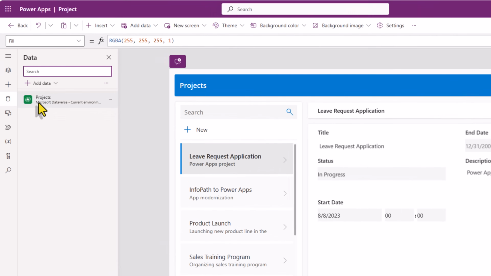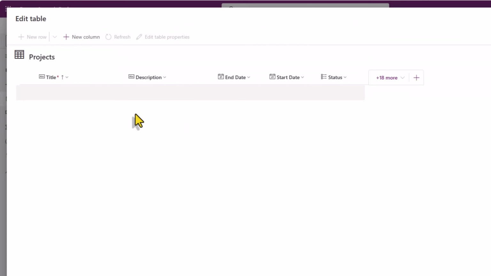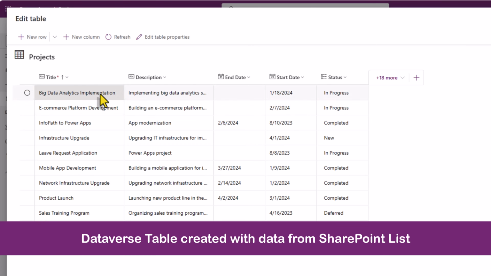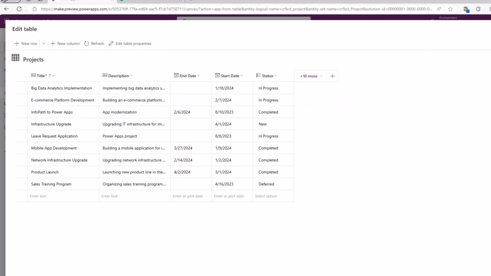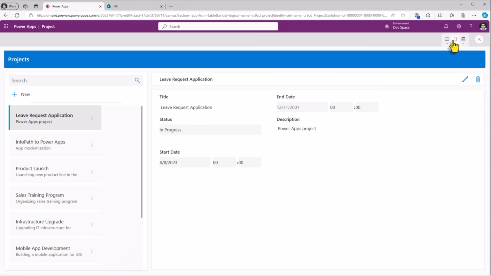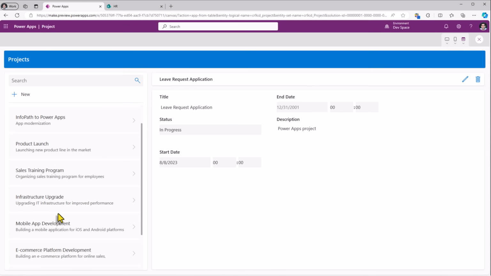Data is connected to my table called Project. If I go to Edit Data, here is the table in Dataverse with the columns, column types, and all the data coming in from SharePoint. And at this point, I have a Canvas app that shows all my projects.